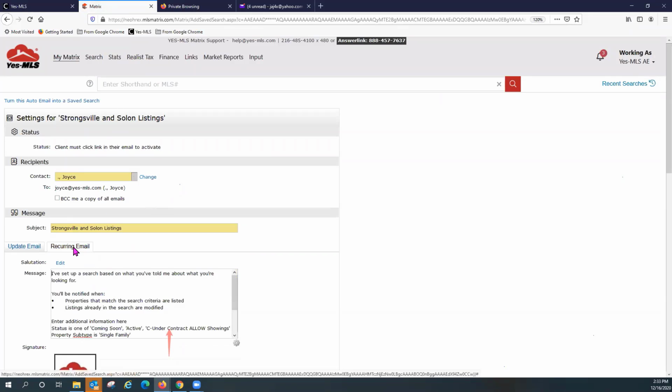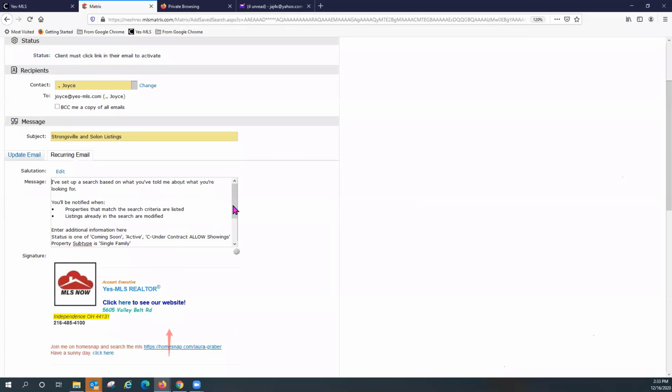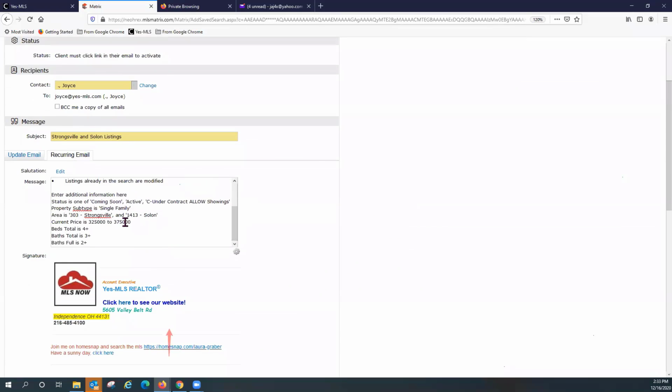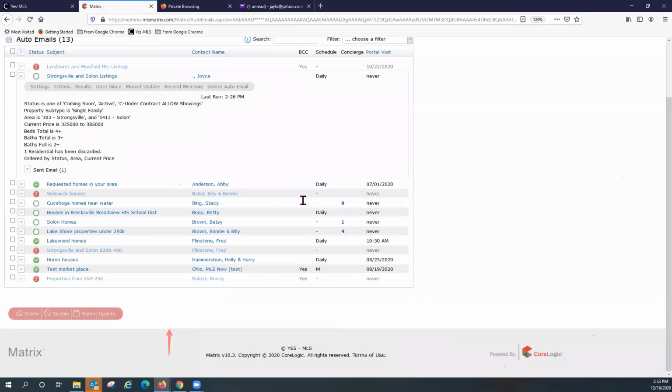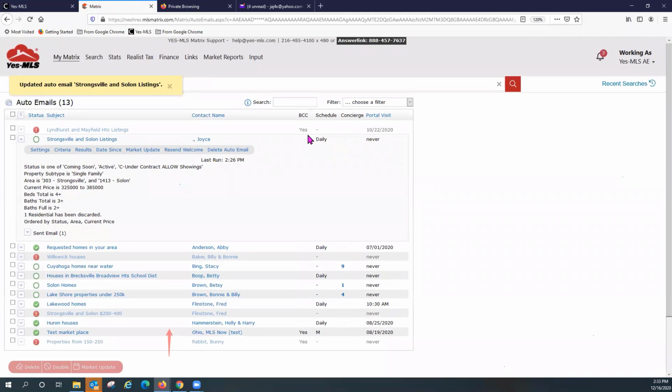I'm probably going to want to change that text that I put in the recurring email so that it is correct. It makes me double check. So if you did want to make a change and send ASAP instead, you could do that and then save again. So that's how you can update the criteria of an auto email that you've already set up. Quite simple.